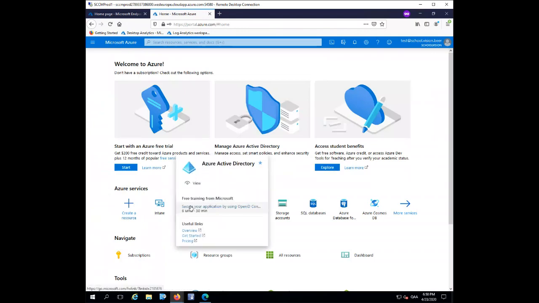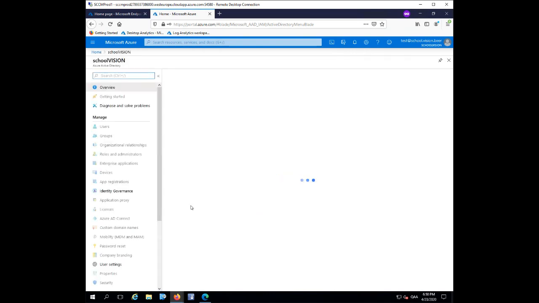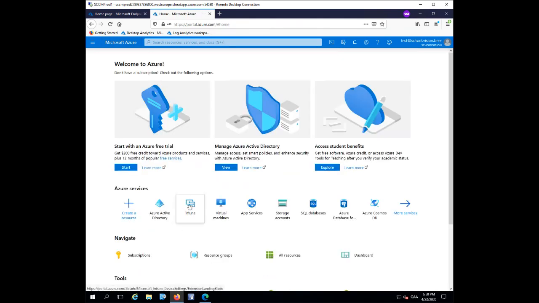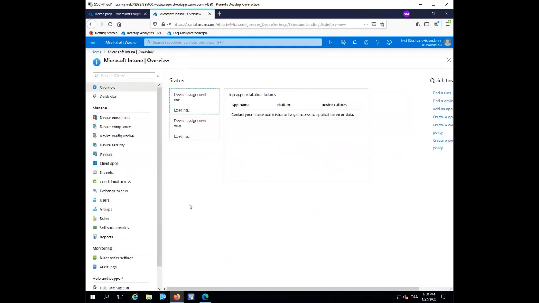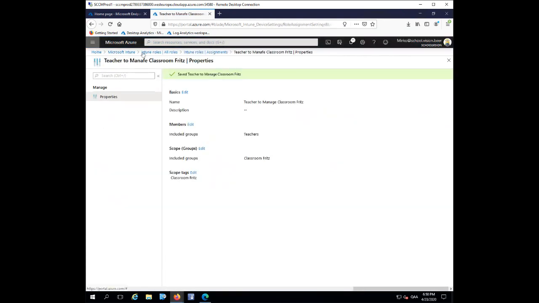Going to Azure Active Directory. Going there to my devices. I don't have access to Azure Active Directory, so there. Okay. I forgot something, maybe, or I just have to wait for those. Okay, to go back, yes, I remember what I forgot.